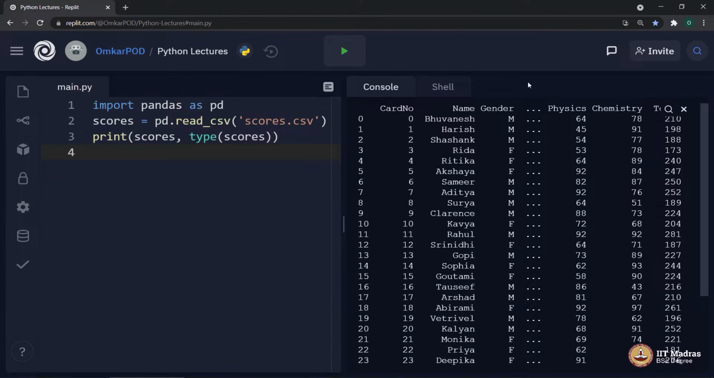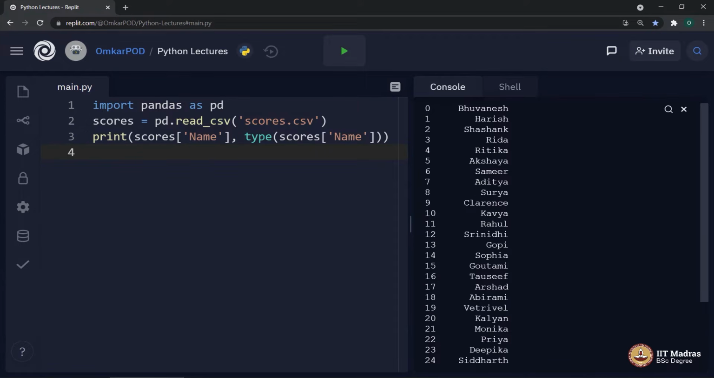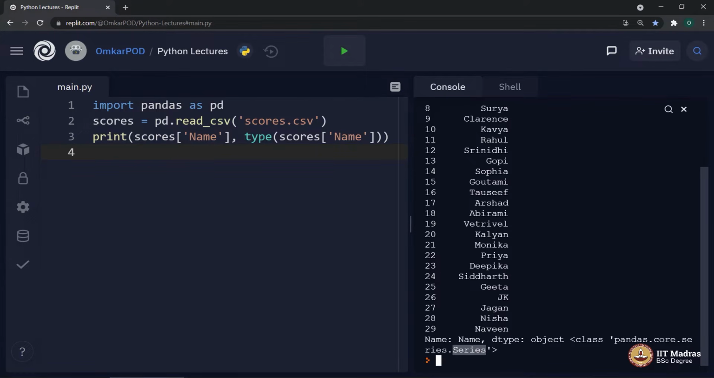If this entire table is referred to as a data frame, then the question is, what should we call a specific column in this table? Any specific column from the data frame is referred to as a series in Pandas. Let's verify that. Scores of name, type of scores of name. It will print a specific column from the data frame which is name, and the type is series.